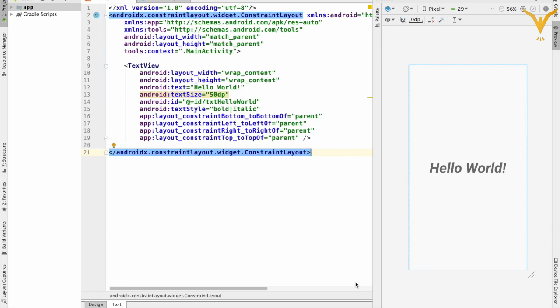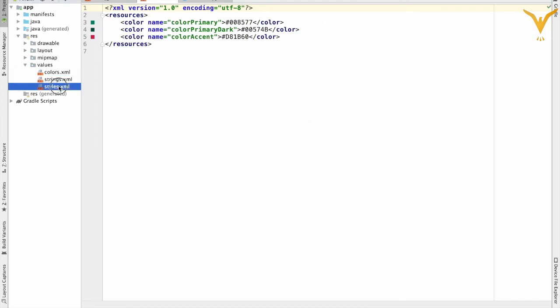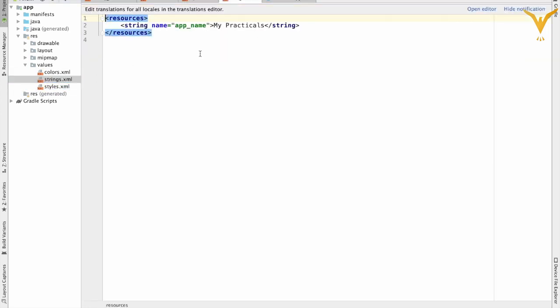In the previous video, we have seen the Hello World application. In this video, we are going to check the colors and styles. So go to the Solution Explorer, then go to the resources, then go to the values. Here you will have these three files: colors.xml, then styles.xml, and strings.xml.